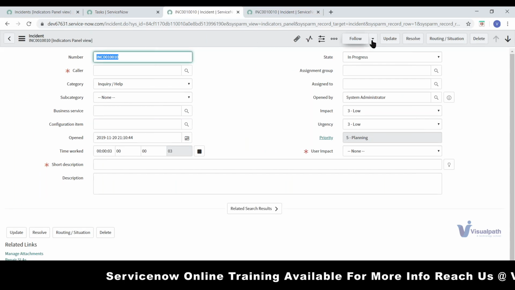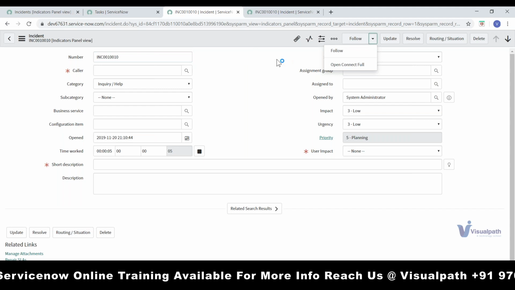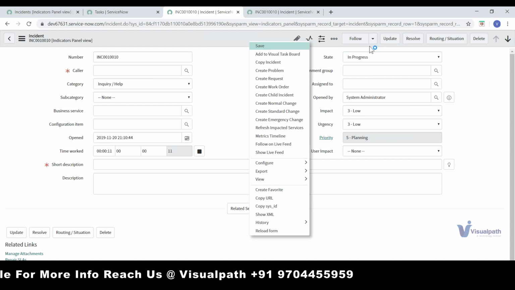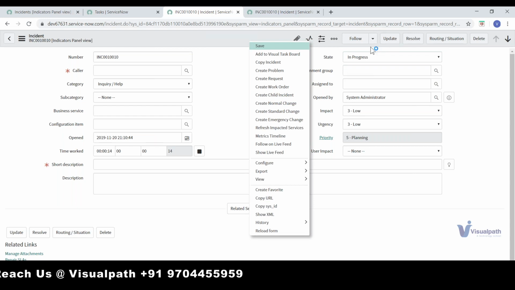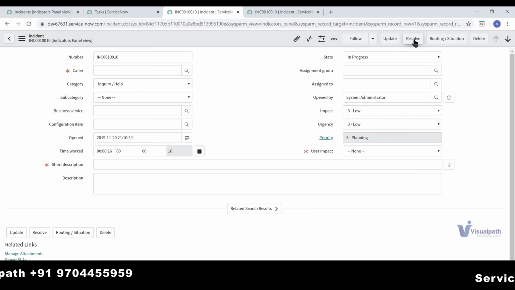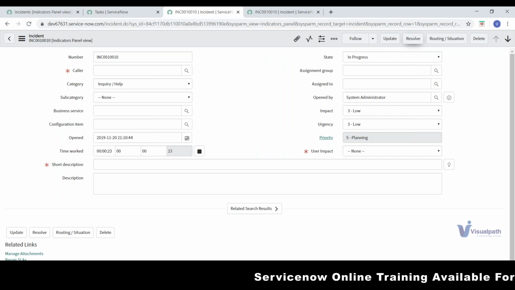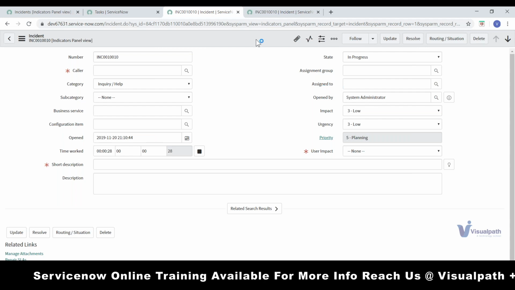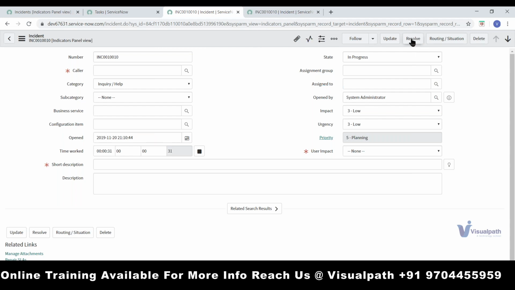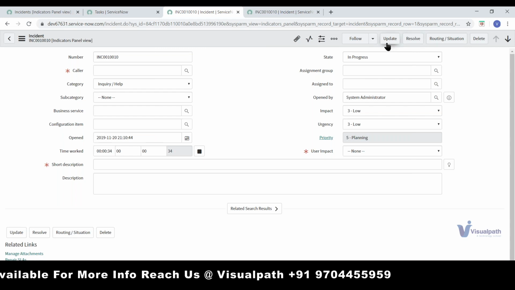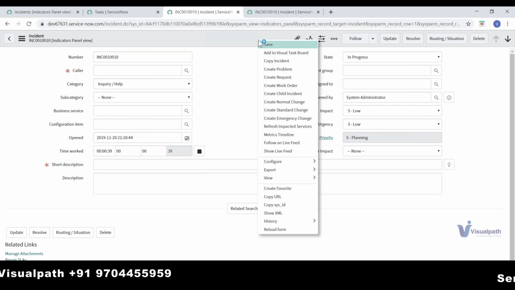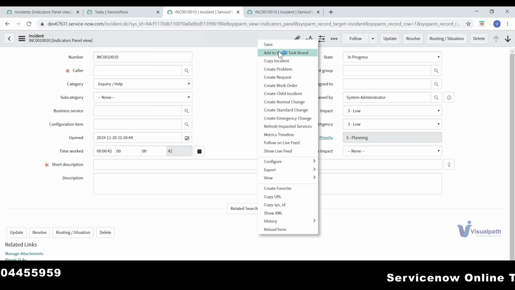We were seeing the follow up. If customer care wants to follow up, they can click on follow up. If I want to just update the changes instead of saving, I can click on update. And if I want to resolve the incident, I can directly resolve it as well. When you try to resolve, there are certain fields, and again it will ask you to fill them. Those are written in UI actions and client scripts. We will go through what a client script is and what UI actions are, maybe in this week itself.